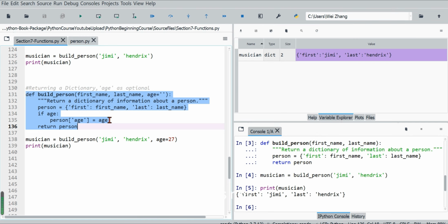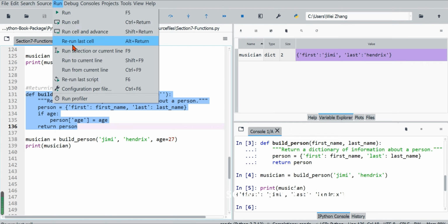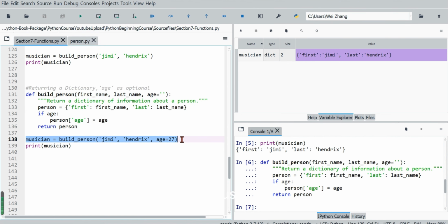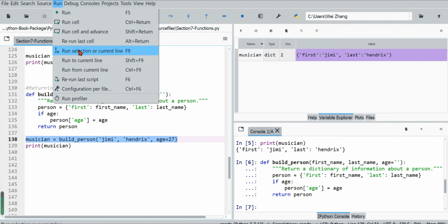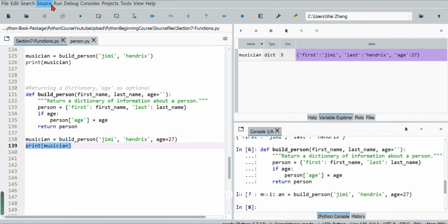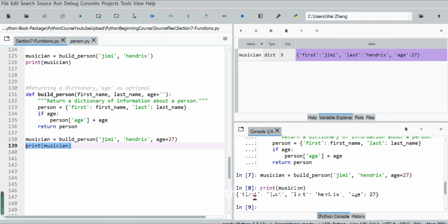Though if the user does not add information for the age, the if age test will fail, so the person dictionary will not be created with a key called age. So only first name and last name are inside the dictionary. Then return this dictionary. So we run this to create this function, and musician will be returned as a dictionary after calling this function buildPerson, but this time first name, last name, and age have been input. We run this, then can print out this dictionary. So this time there are three keys: first Jimmy, last Hendrix, and age 27.